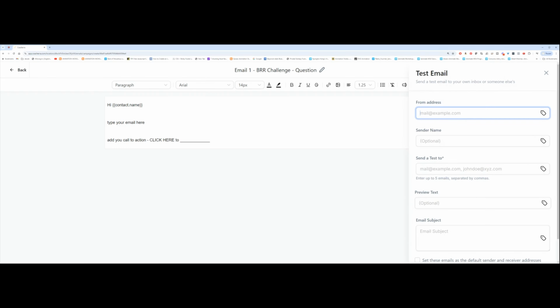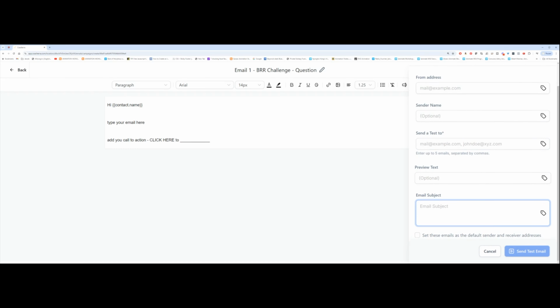Test email. Here you want to put in your from address. So what is the address that you want it to send from? Sender name, and the email address that you want to test to will go over here. The preview text will go over here. And of course, your subject line goes over here, and it says set these emails as default sender and receiver addresses. So you can do that.